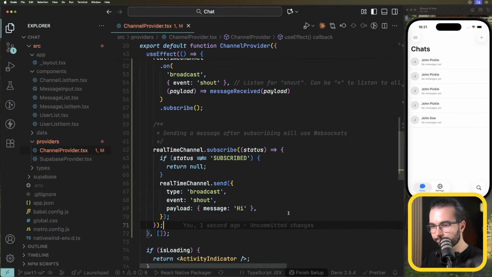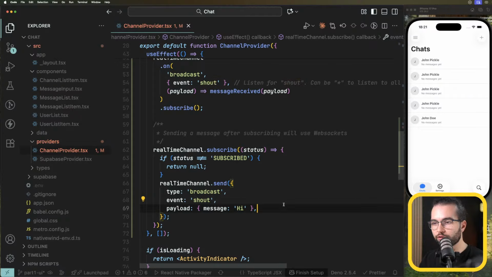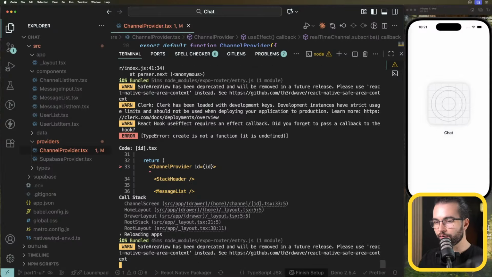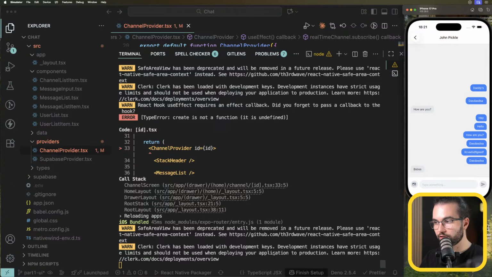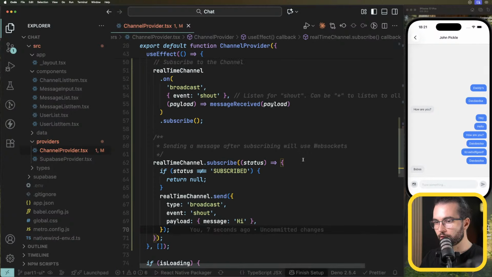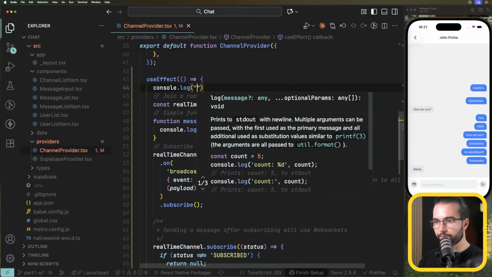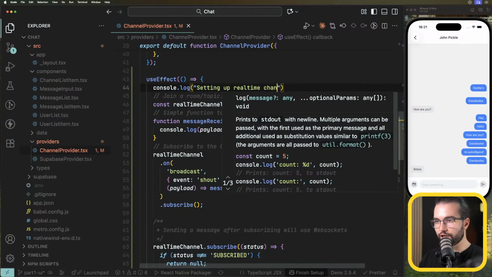Let's see what's happening. What we're doing here is, as soon as I subscribe, I send a message called shout. Let's open the logs and see what's going on there. If I go on this page, something should happen, but nothing is happening, right? Because why? Console log, setting up real-time channel.